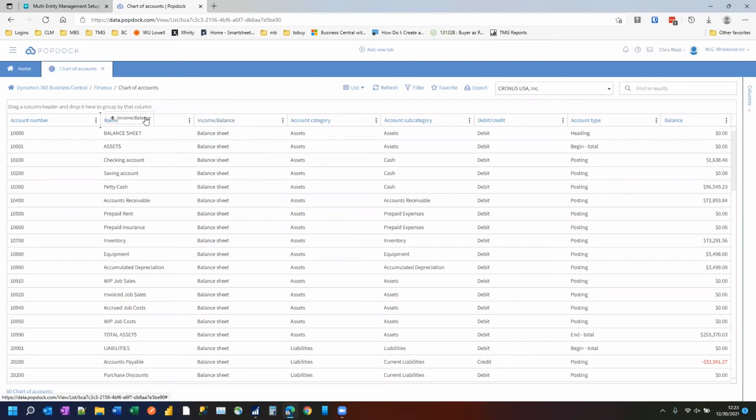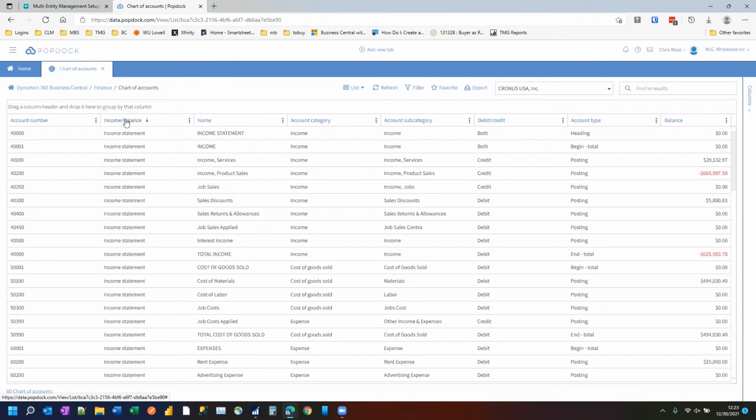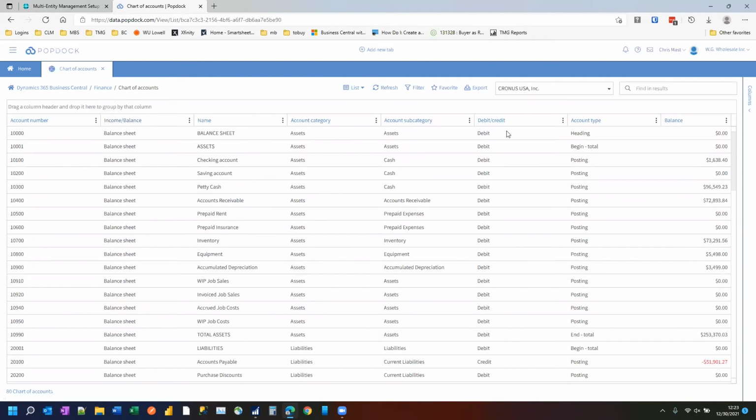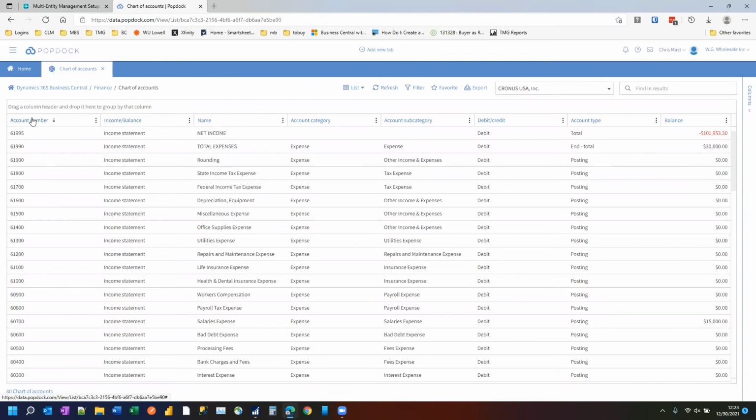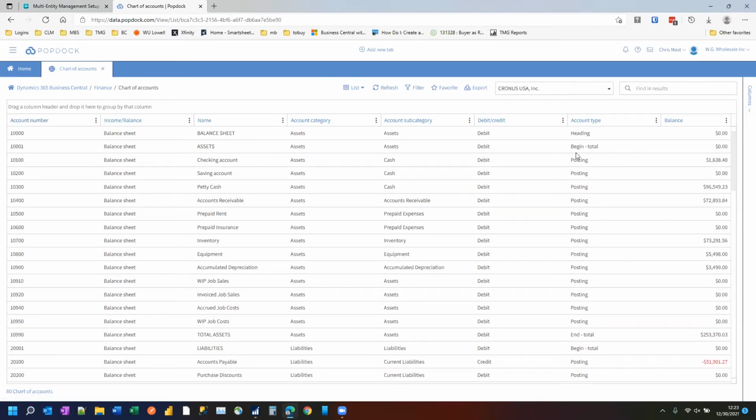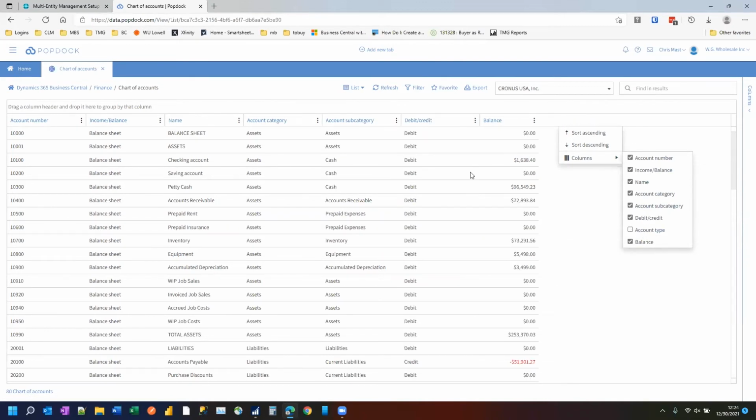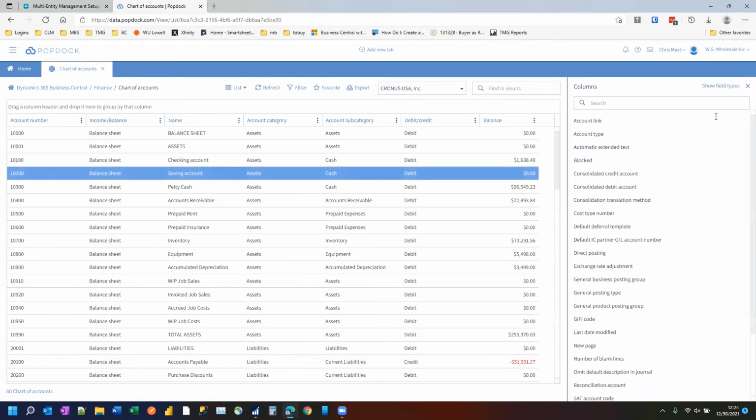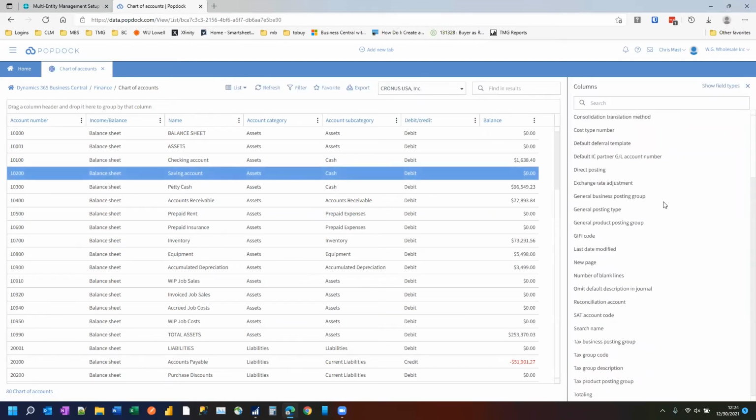I can move the columns around. I can sort by things, or I can turn the sort off. Maybe I want to sort by account number descending, and I can remove columns. If I just click any column, and then I come down here and I want to remove columns. Oops, what would I want to remove? The type. I don't know, remove something, right? I can add columns. So here's all the columns I can add.